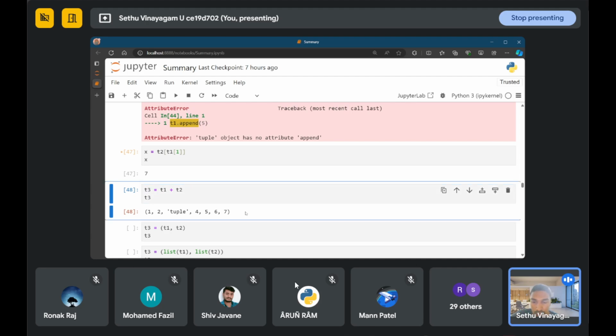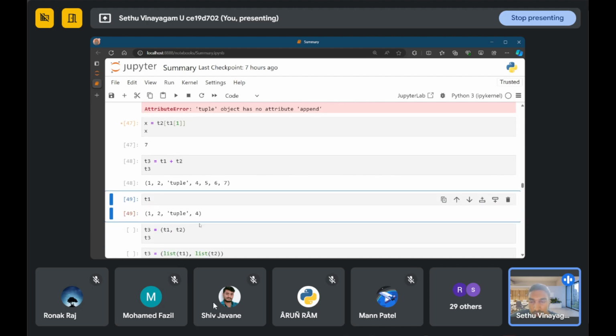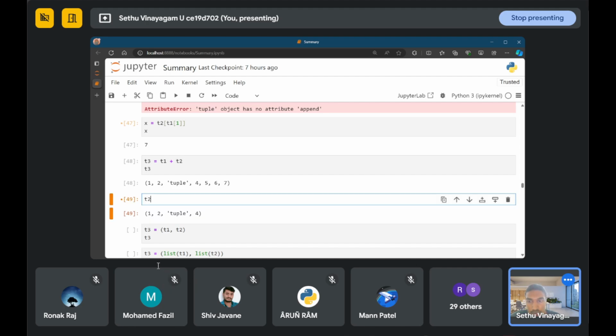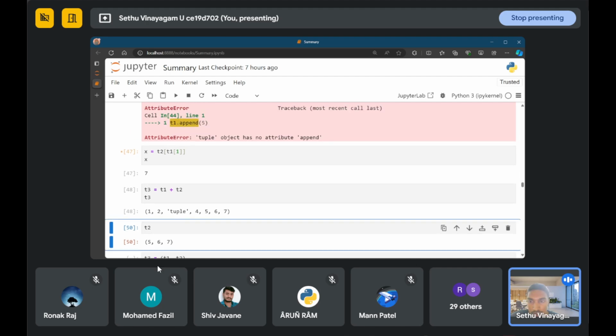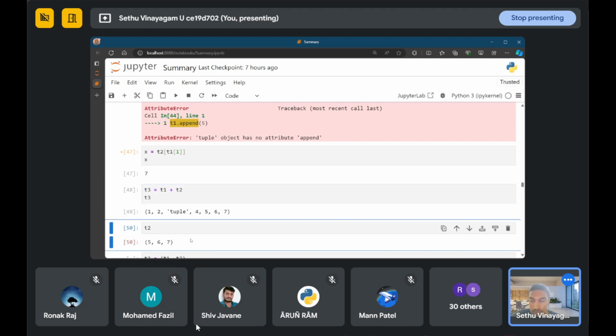After doing this, if you look at the value of T1, it is unmodified, right? We have not tried to mutate T1 or T2. They are still whatever they were originally. That's why we did not get an error. When we added these two, we created a new tuple and that new tuple is assigned to T3. So that's why this did not generate any error.